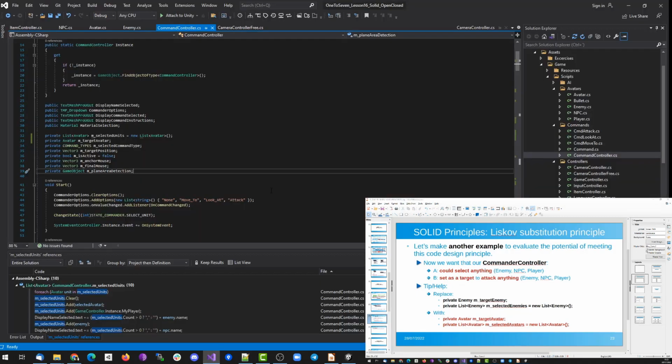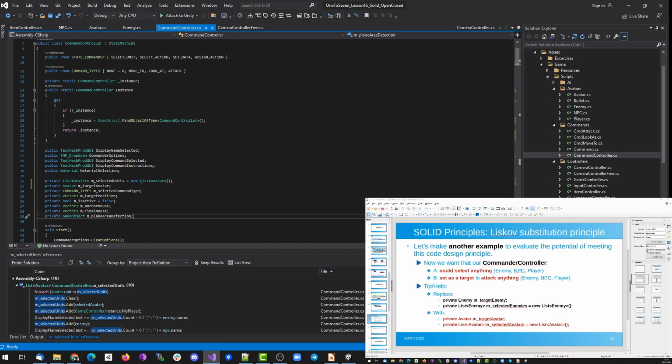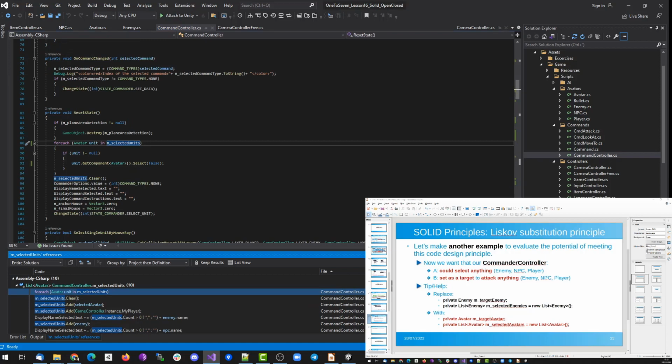And the result should look similar to this. The first thing that we have done in the command controller is replace the reference of the enemy with the avatar, and we have fixed all the instances where we were using both list and target reference by avatar.